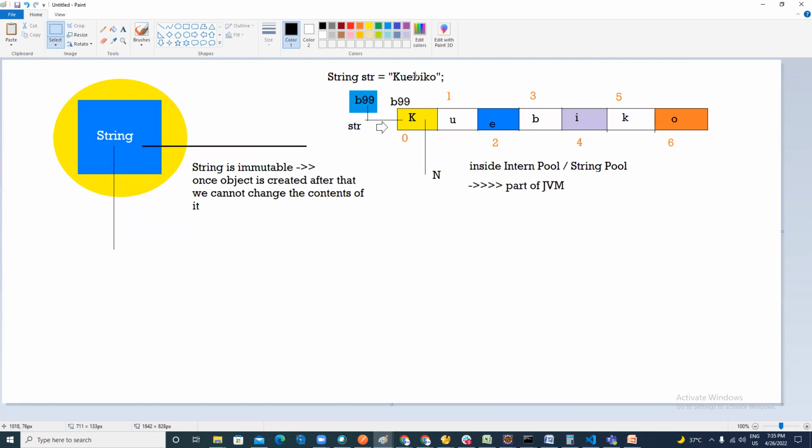When you use a string without new, using a string literal, it will create memory in the intern pool. First of all, it checks if Cubico is there or not. If Cubico is not there in the intern pool, it will allocate the memory and return the address to it. Make sense?